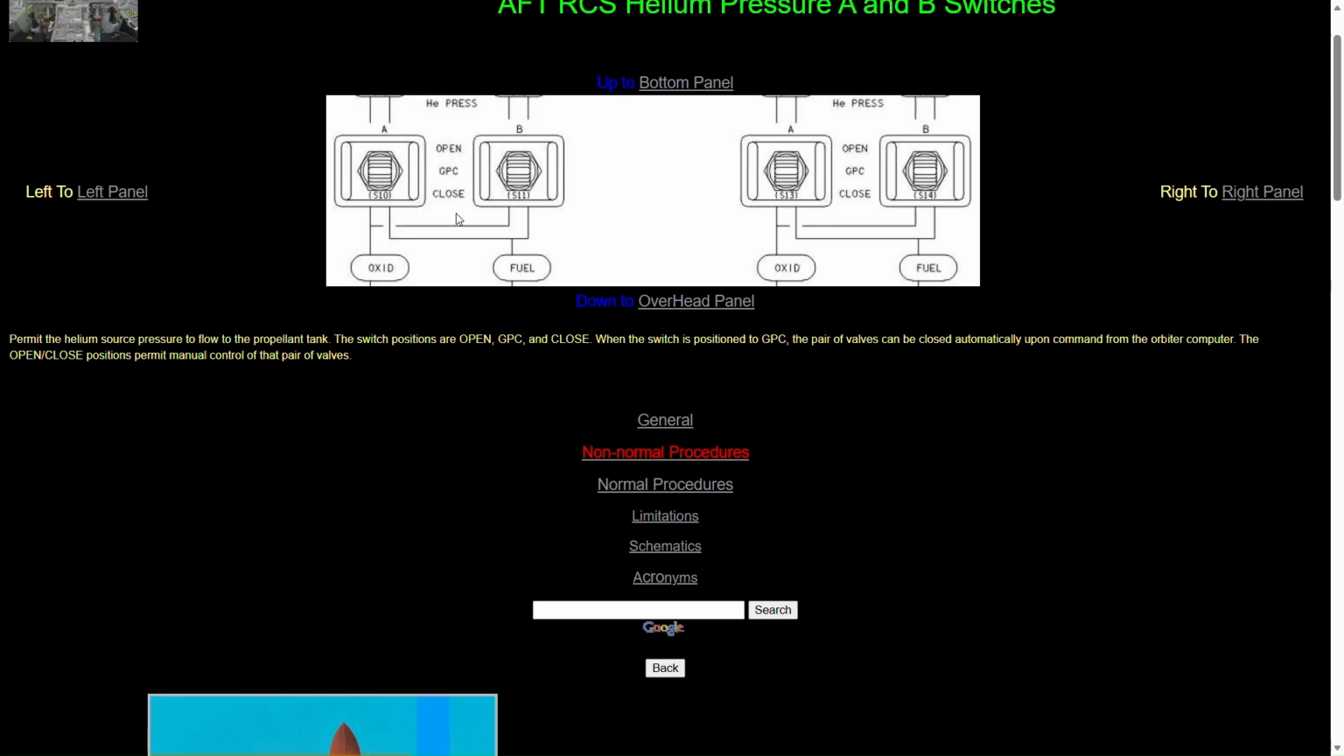So we have basically two ways to control it. One is manually, where we physically put that switch in open or close. And then there's automatically, where we put it in GPC, General Purpose Computer, and then the computer will decide when to open or close those valves. So that's what we have for this week.